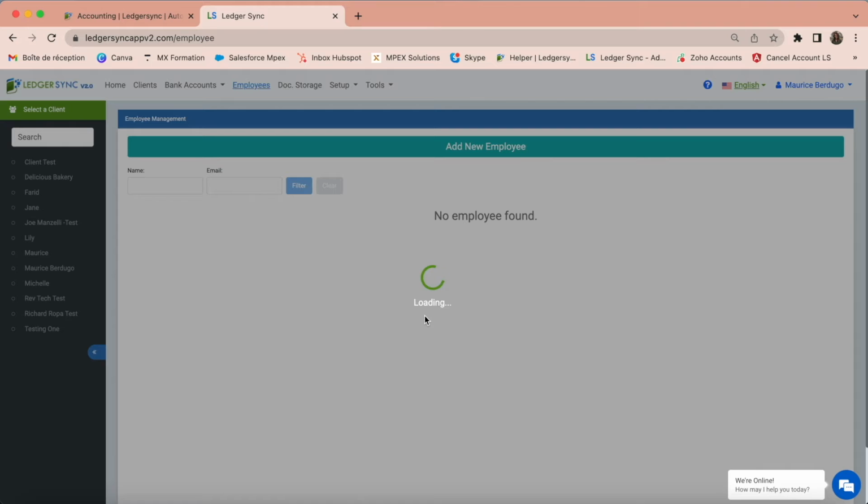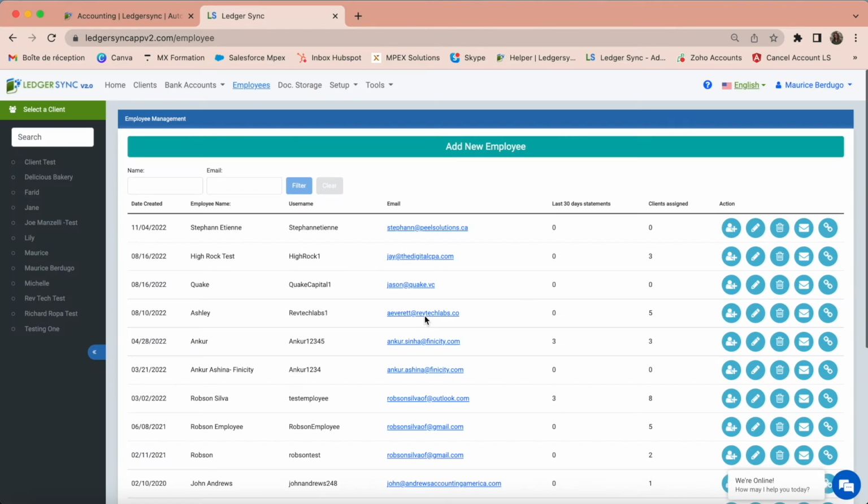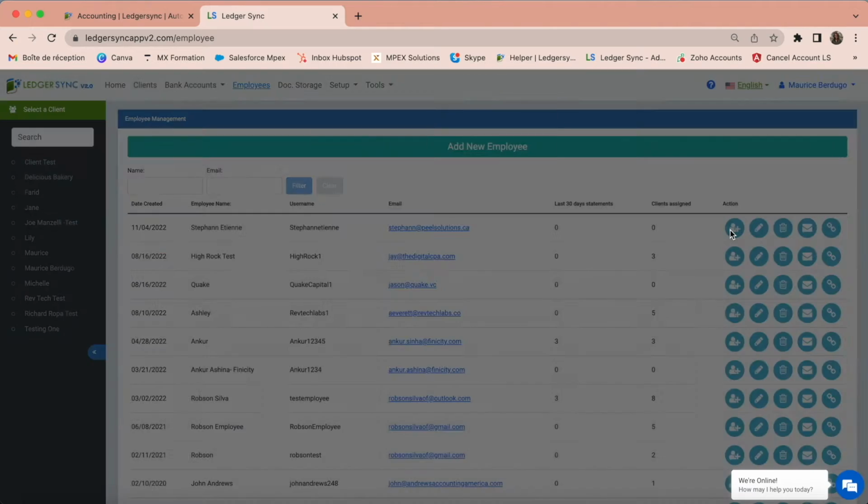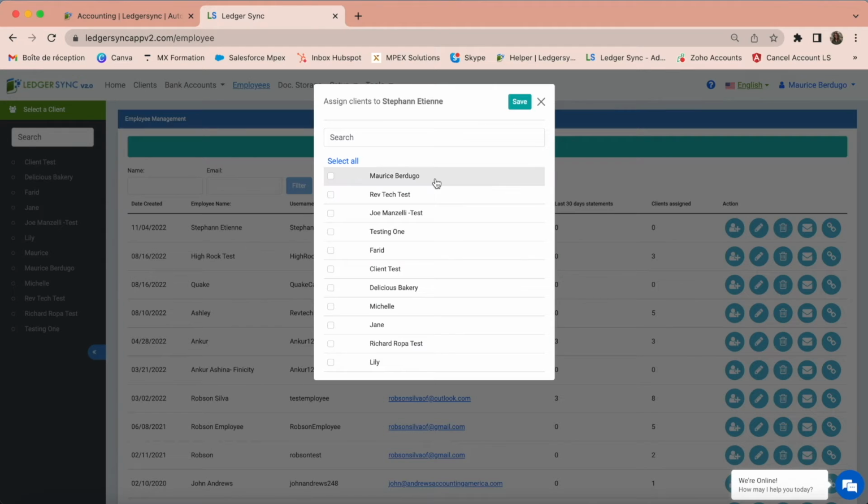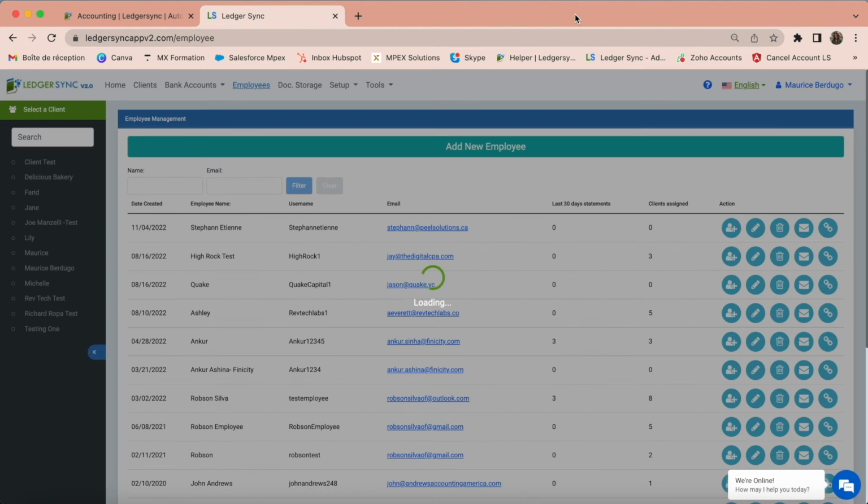With Ledgersync, you can easily restrict an employee's access to your clients. To do so, select an employee and click on Assign New Client. A window will come up and give you the option to assign specific clients to an employee or to simply assign all clients to this employee.